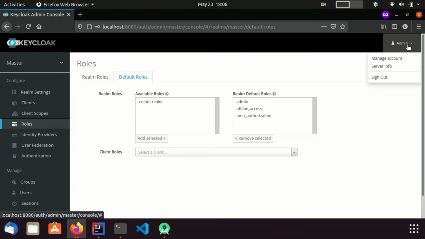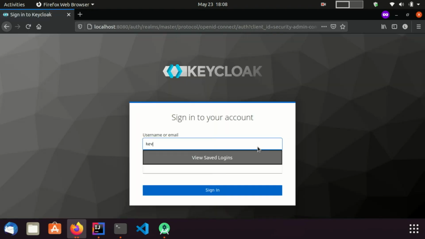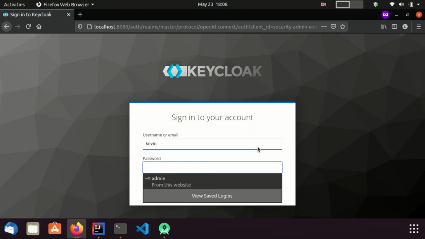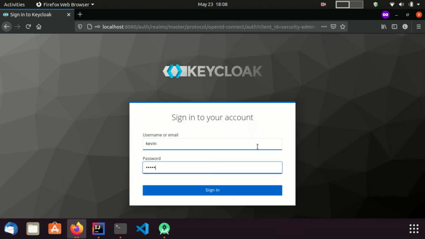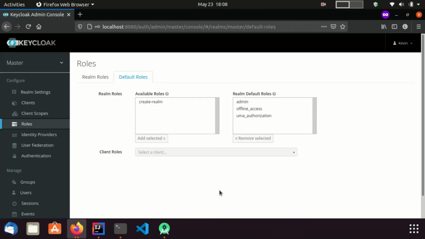Now I log out and try to log in as a user in the HashMap user store. Here I set the username as Kevin and provide the password as Kevin@123. Now I click the sign in button. You can see I successfully logged into the admin console. At the top right you can see the username is Kevin. Like this we can sign in as any user who resides in the HashMap user storage.